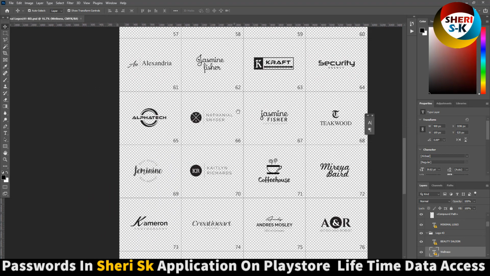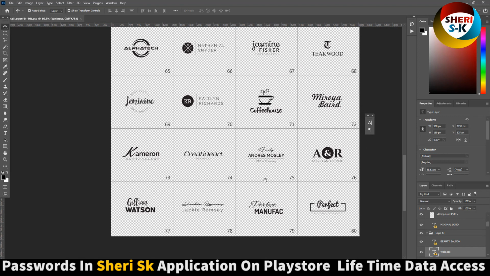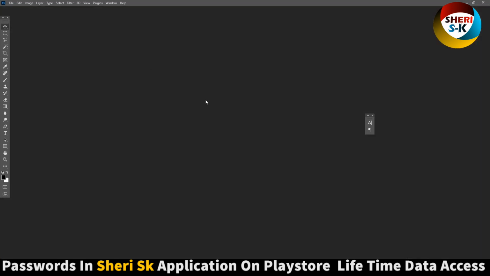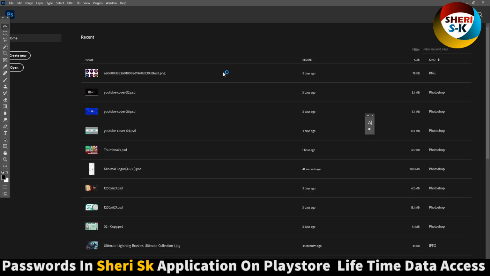Security Craft, Coffee House, A and R. These are CMYK color. Okay, and next is this.